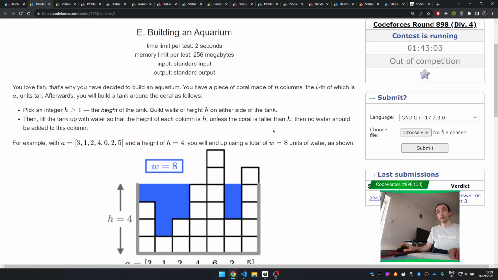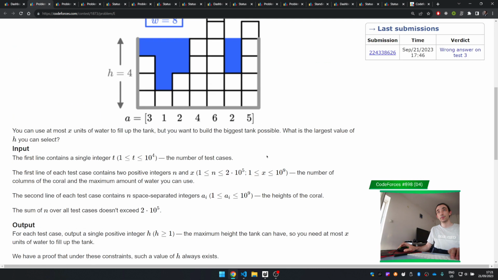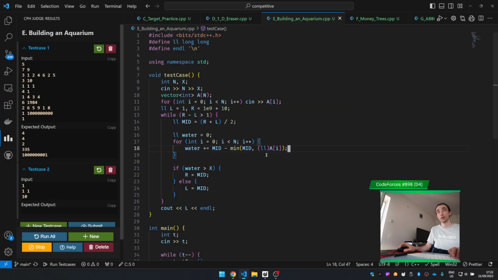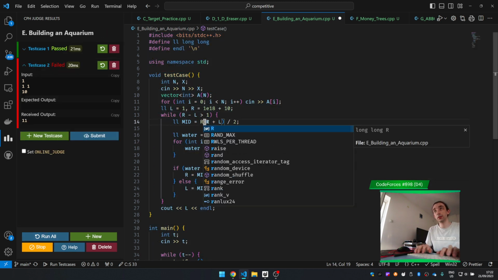Pick an integer and build a wall. Largest value of H you can select. Oh, you can select much more than that. You can select a lot more than that, actually. This is the mistake here. I think this is the mistake.